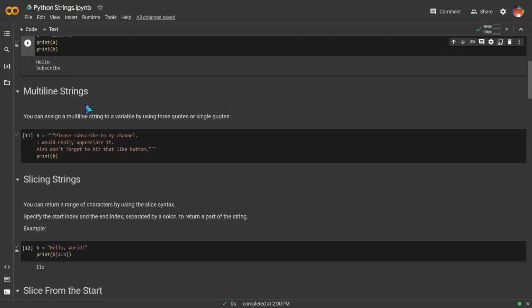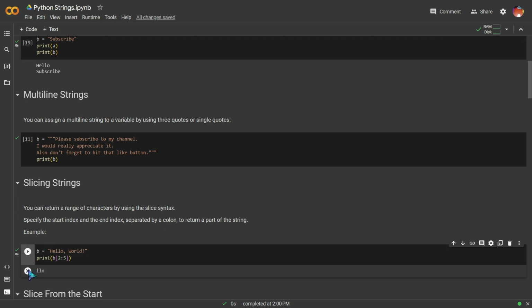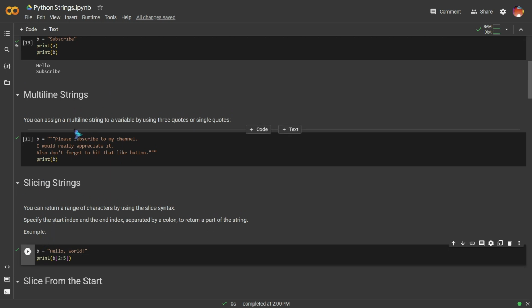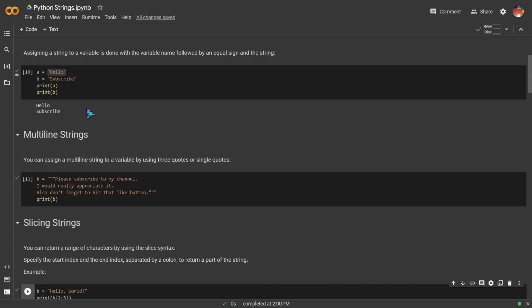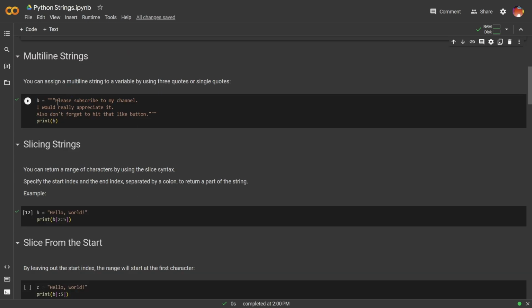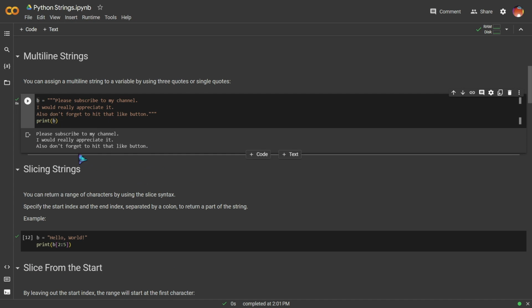Okay, multi-line strings. So what are multi-line strings? Multi-line strings are strings that are usually more than one line long. As you can see here, in the variable that I created up here called A, it's just one line and one word. Here it's like a paragraph. I have one sentence, enter, another sentence, enter, and then another sentence, enter. When I click print B, it prints please subscribe to my channel. I'd really appreciate it. Also don't forget to hit that like button.